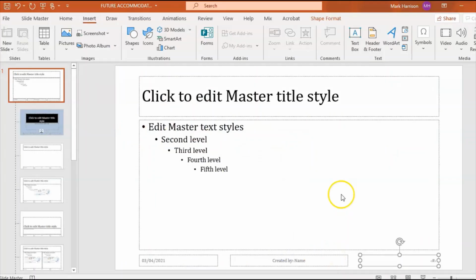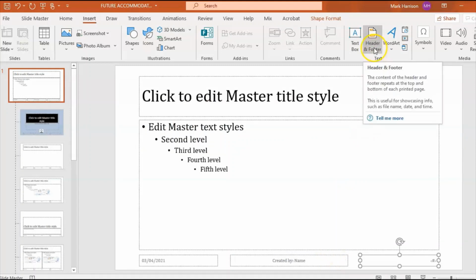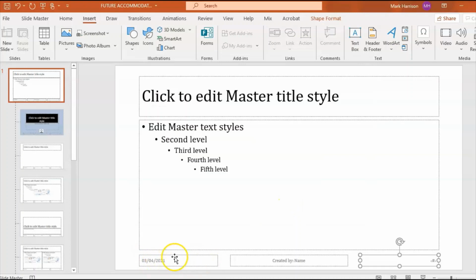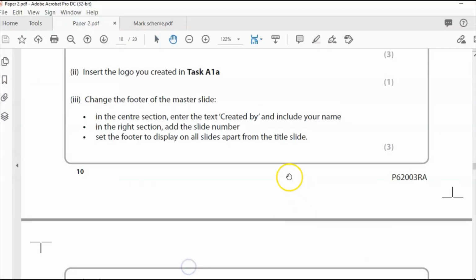Okay. Set the footer to display on all slides apart from title slide. Let's do that now. So go back to header and footer here. Okay. And we need to tick this box here that says don't show on title slide. So tick that box and click apply. Then I'm done. The date is already there. It doesn't ask me to change that. Nothing on the left hand side. So I'm just going to leave that as it is. And that's another 3 marks, okay?